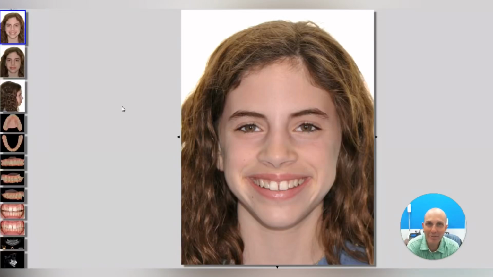Hey guys, I want to talk about doing records in a digital practice and the way that we do them. There's lots of different ways to do this, but I'll just share with you how we do our digital records in our practice. So we take three things. We take pictures, we take a scan, and we take a 3D X-ray in every single patient.